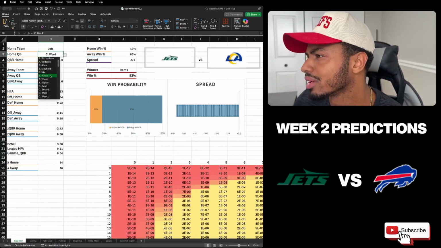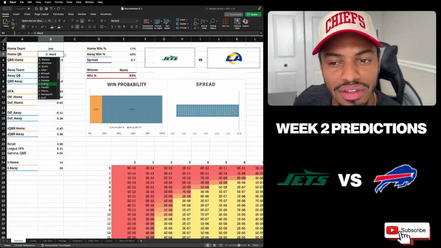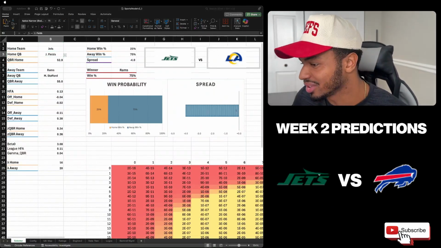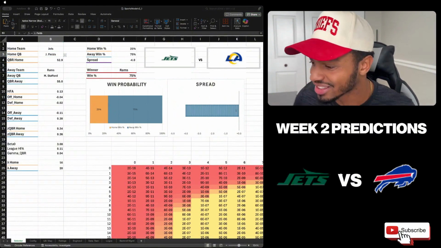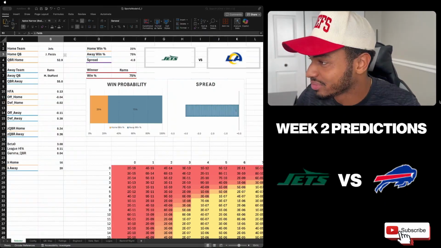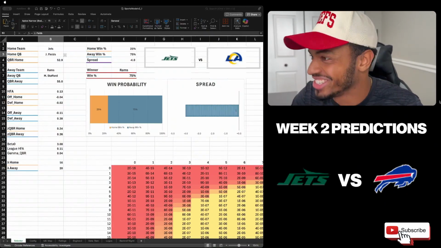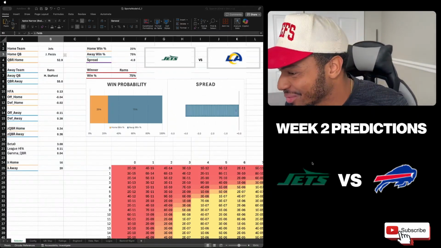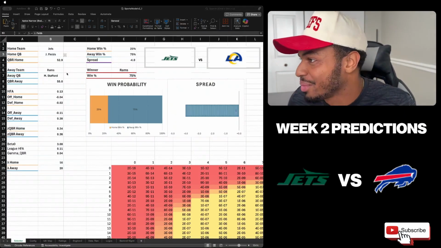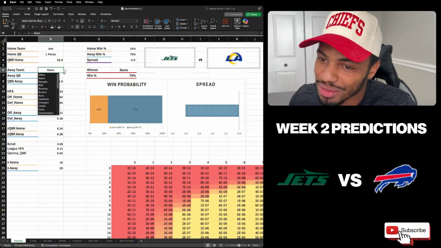Who's their starting quarterback? Wait, isn't their starting quarterback Justin Fields? Yeah, Justin Fields for the Jets. Now I need to figure out who's the starting quarterback. That's what's going on with this one. We have to figure out who's starting quarterback for what. Starting QB for the Jets. Who's the starting quarterback? Okay, Justin Fields. All right, Justin Fields for the Jets. We might have to go back and redo that other one. Justin Fields for the Jets, and then we have the Bills.